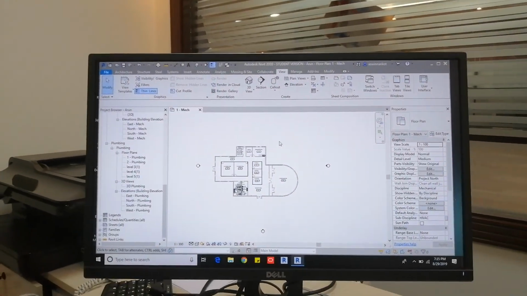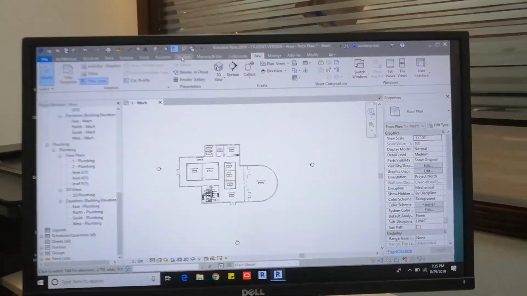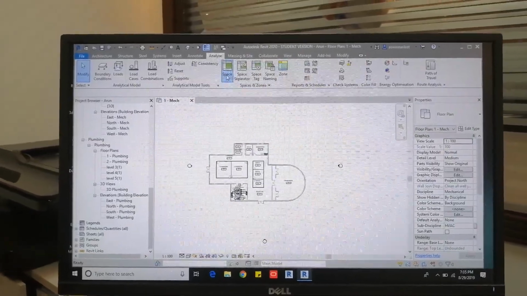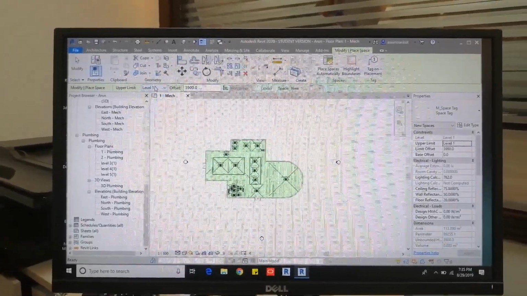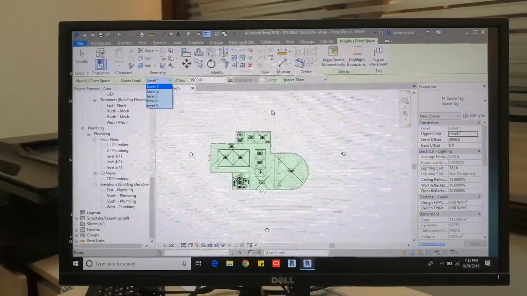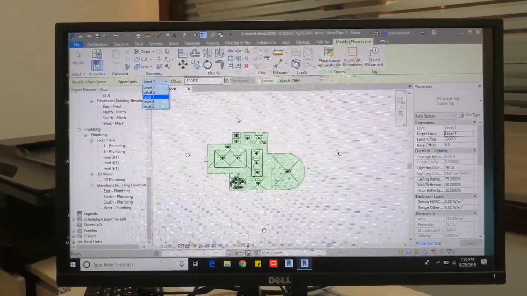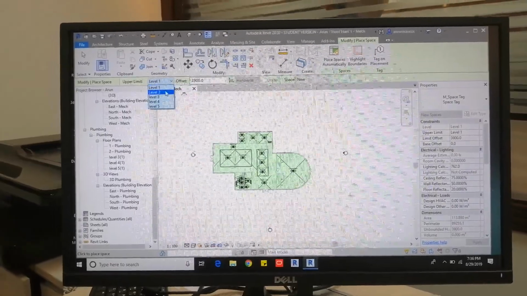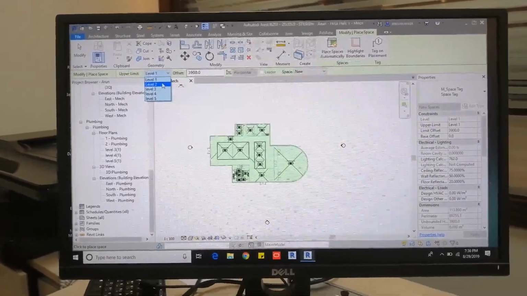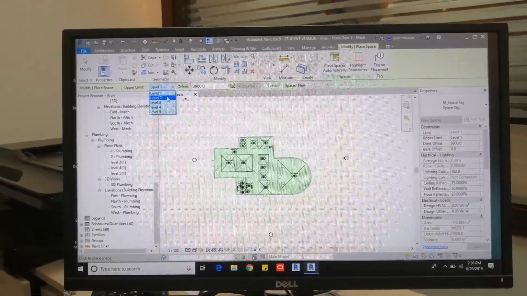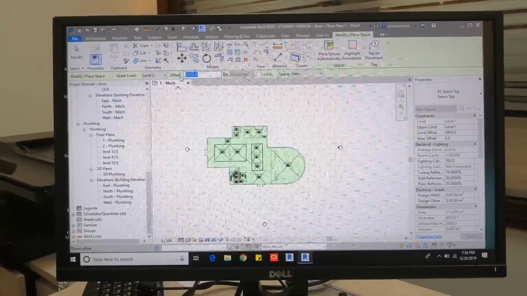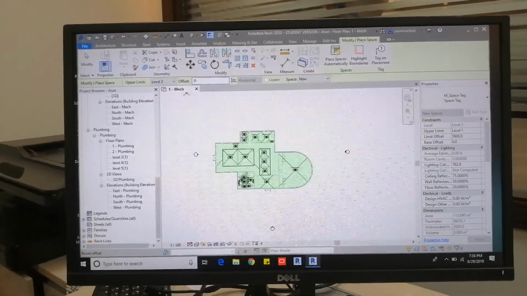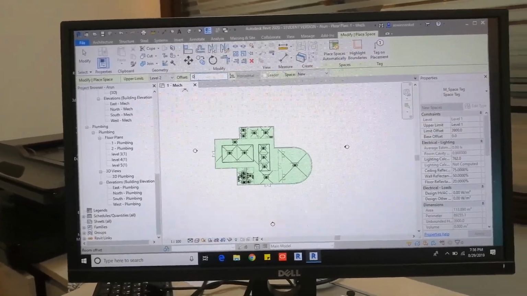Then after that we have to go to spaces, which you will get from Analyze, then Space. There you have to give the upper limit and the offset, which we also discussed. Remember, if I am placing the space in floor plan 1, the upper limit should be level 2, from the first floor to the second floor. And the offset will be 0. From the upper limit, I don't need any more space to be added.